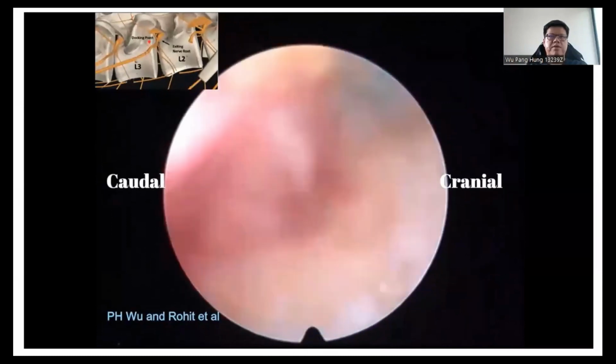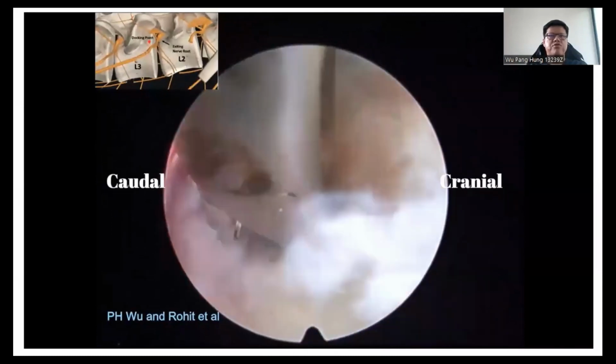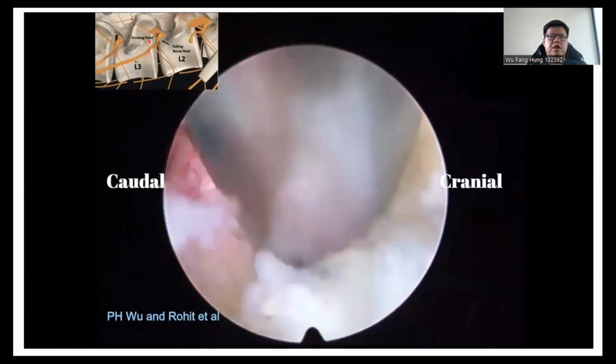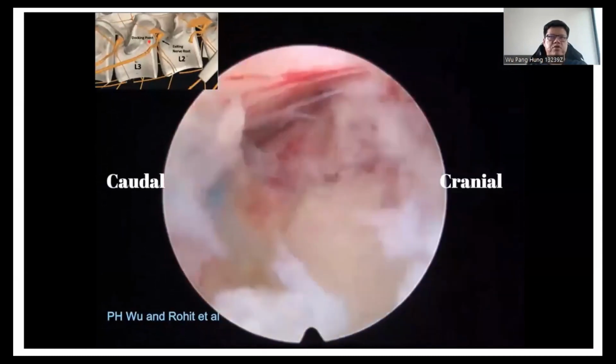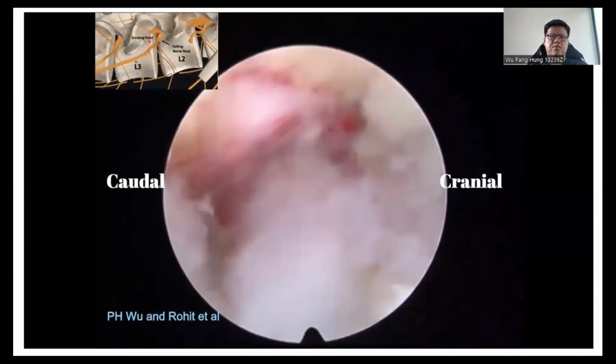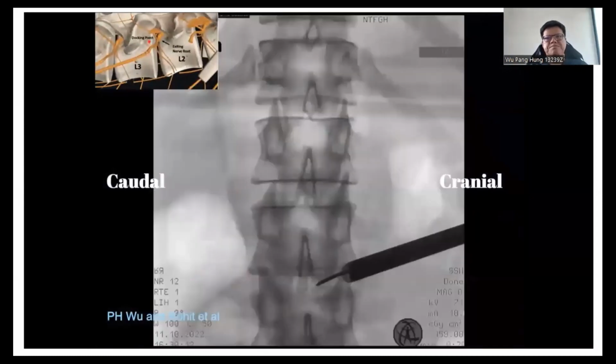So now the last bit of the fragment is being grabbed. Bear in mind this is L23, so I try not to manipulate the nerve too much. And having a very narrow window, we try not to push too deep either. But anyway, we can see that it's a well pulsatile nerve root.